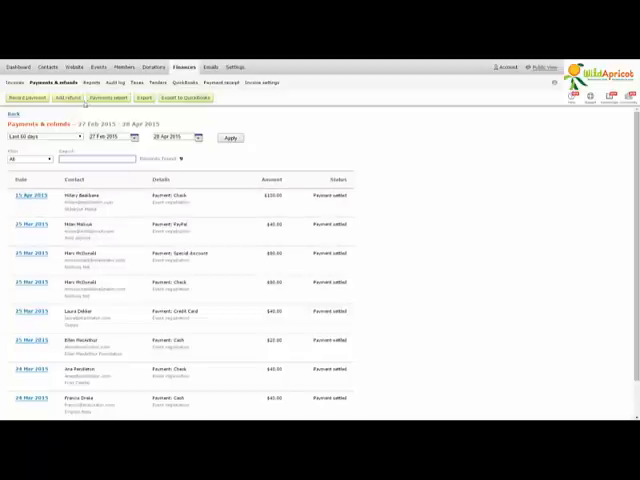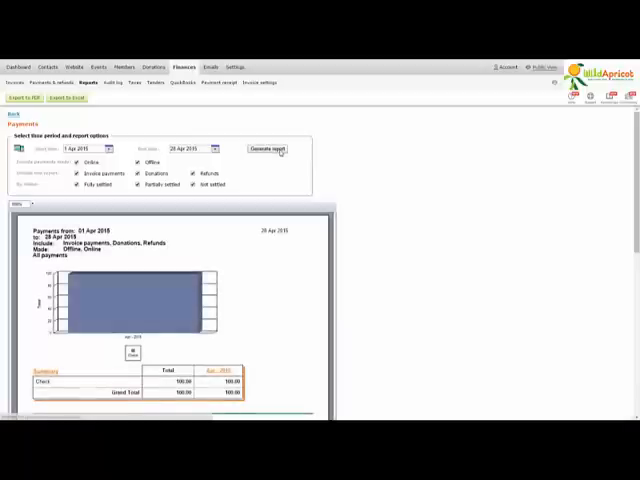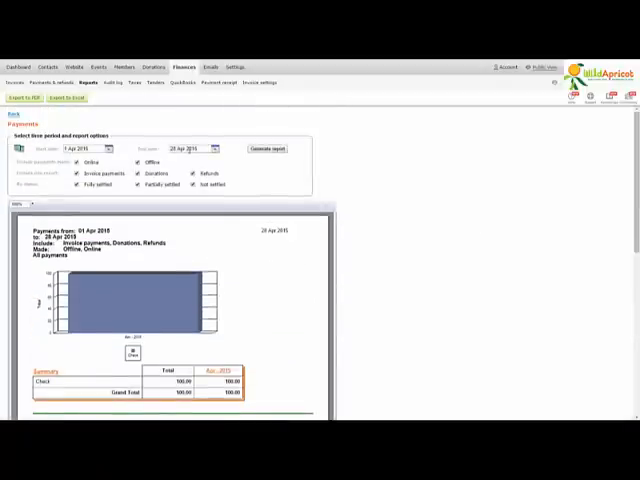But the really cool part here is reports are now just going to be a click away. We can see generate, click a payment report. Click generate. And the system will actually generate these reports for you. So that's just one example.